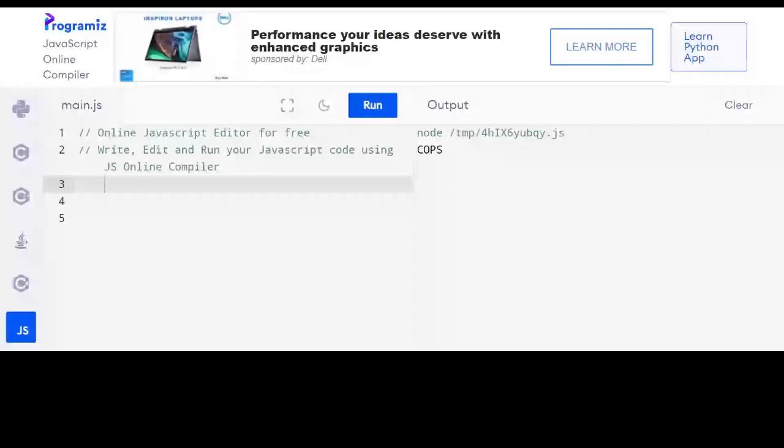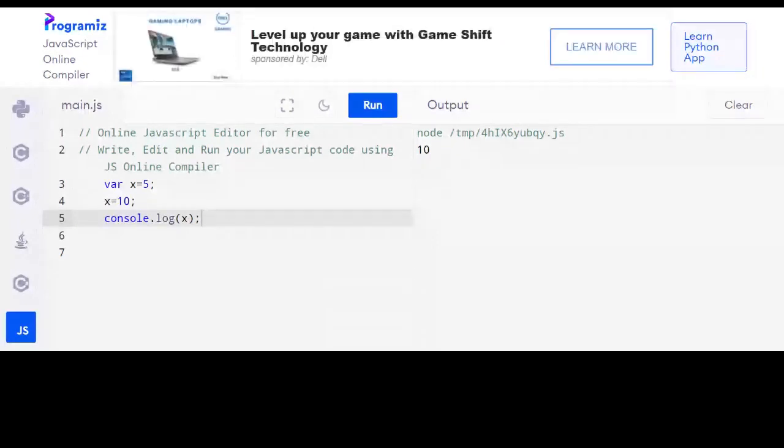No, you don't have to write var always when changing the values. You can do something like this: var x equals to 5, x equals to 10. Let's see what happens if we console log x. We get the output as 10. Why? Because on line number 3, the value of x was 5, and on line number 4 it becomes 10. So when we print out x, it takes the latest value of x.